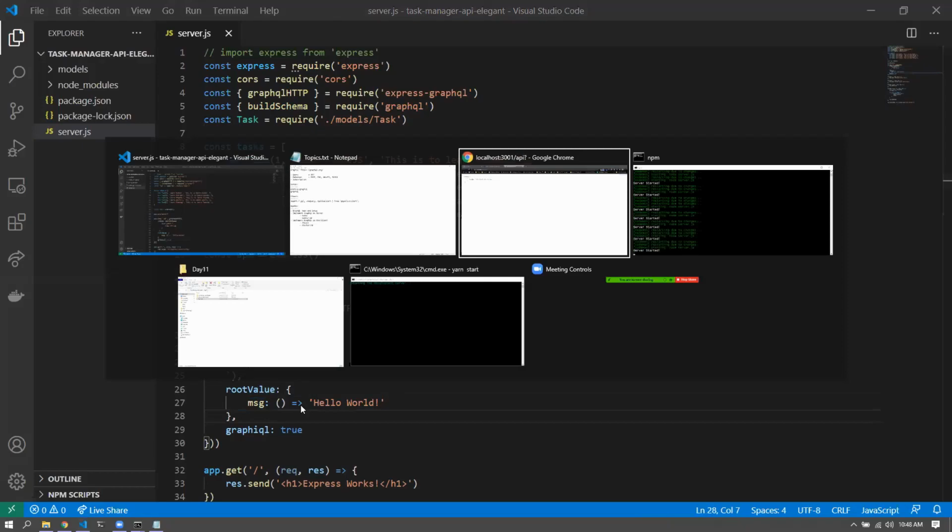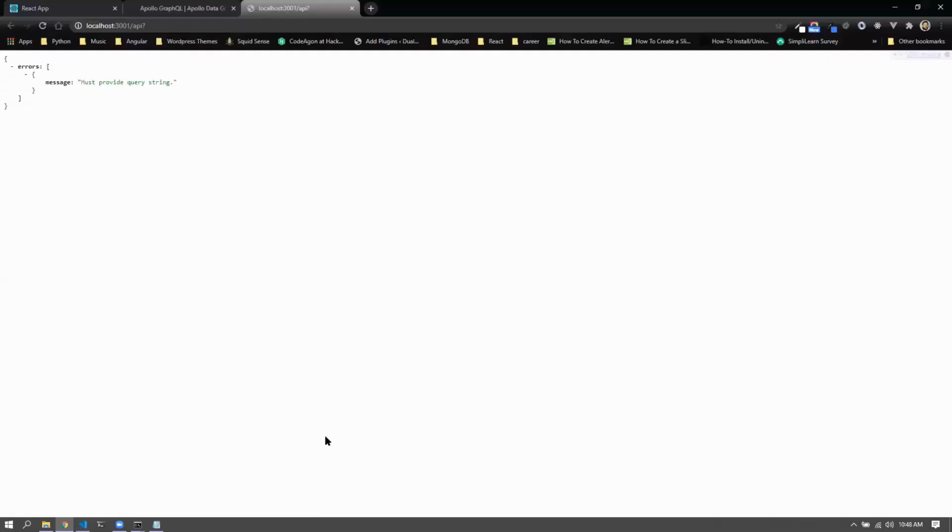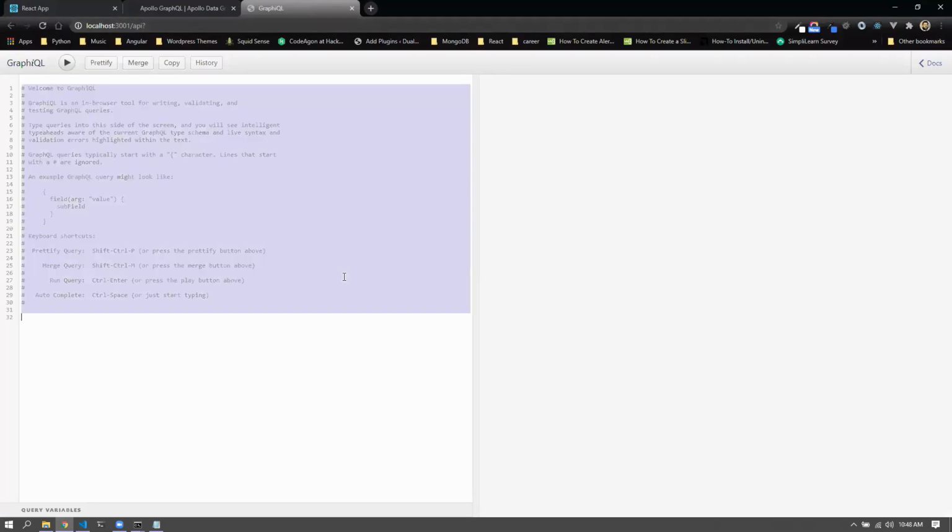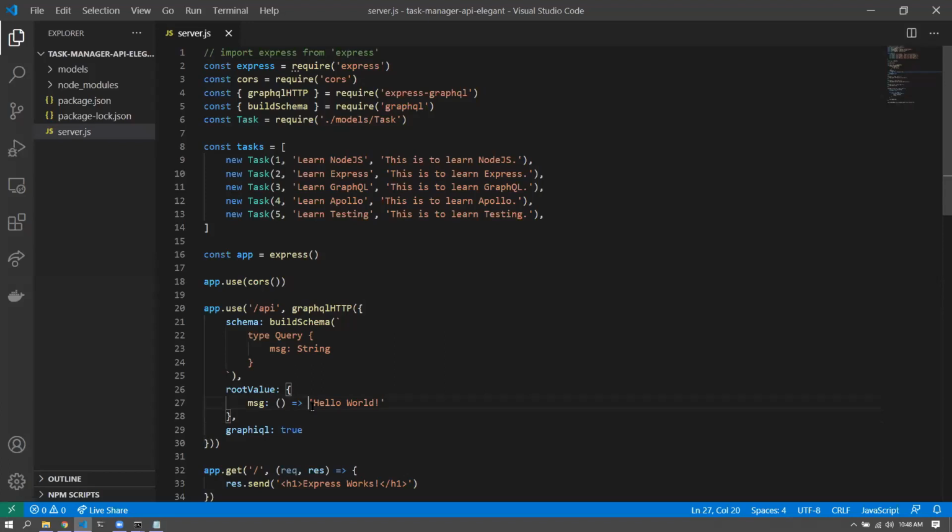If I go for graphiql true, and reload this whole thing, you'd get a graphical user interface, and I can go for query, and my query would be message. If I just run this, you can see that I get the data hello world. I can also return certain things in the message, like an object or something like that, for which you can then give a data type.